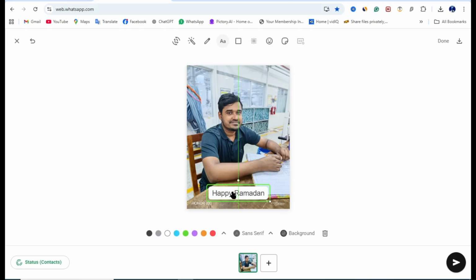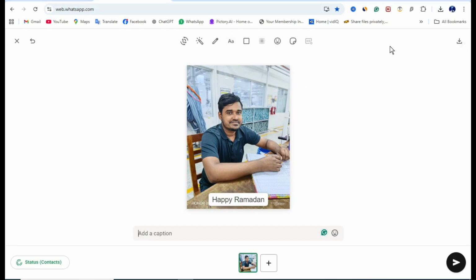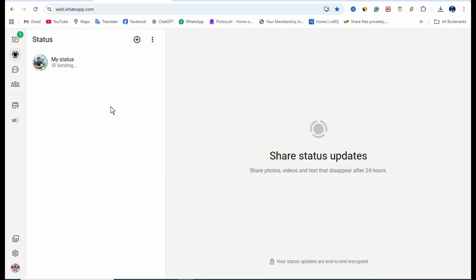Now I keep it whole at the last. Okay, this is perfect. Now if I want to add any song, I don't need anything on here. So now I click on just send. Okay, you can see it's already pushed.